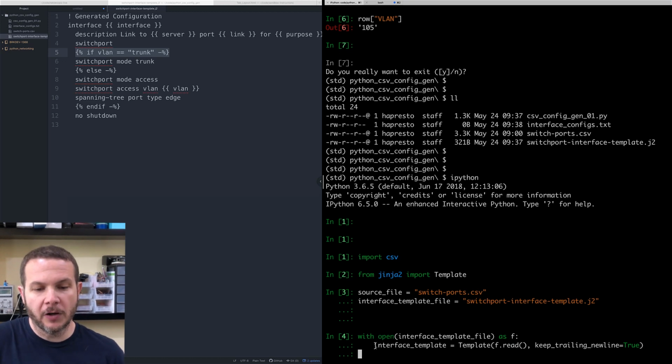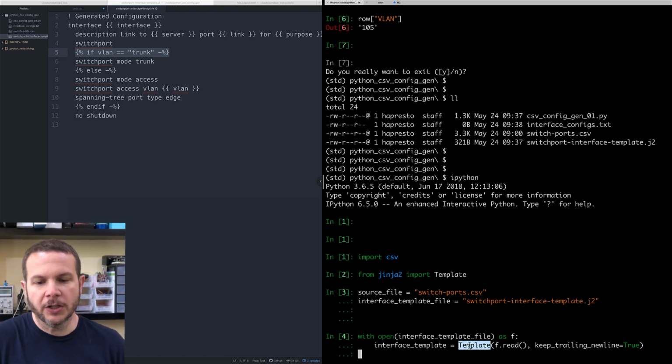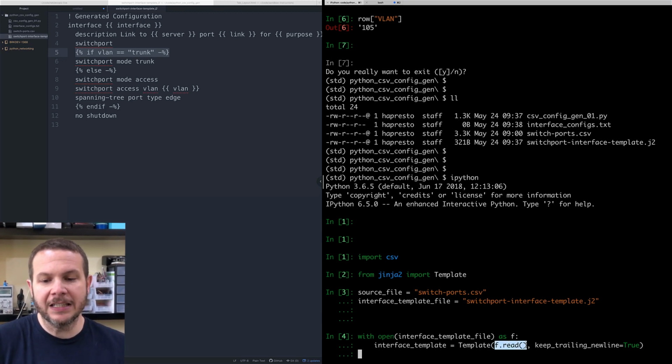And then I'm going to create a variable called interface template. This will be the template for our interface configuration. We're going to use that template object that we imported from Jinja, and read in that template.